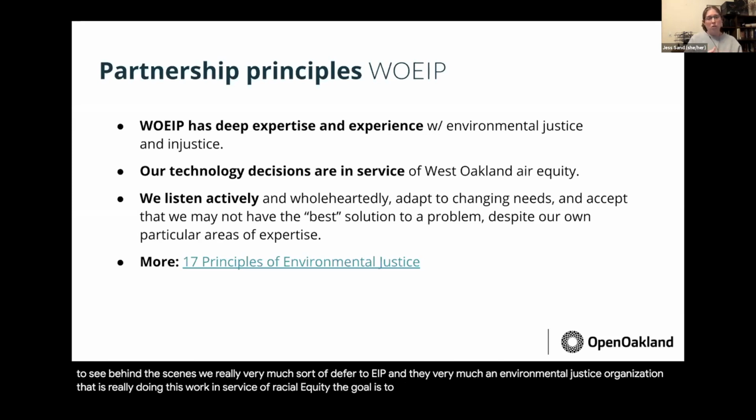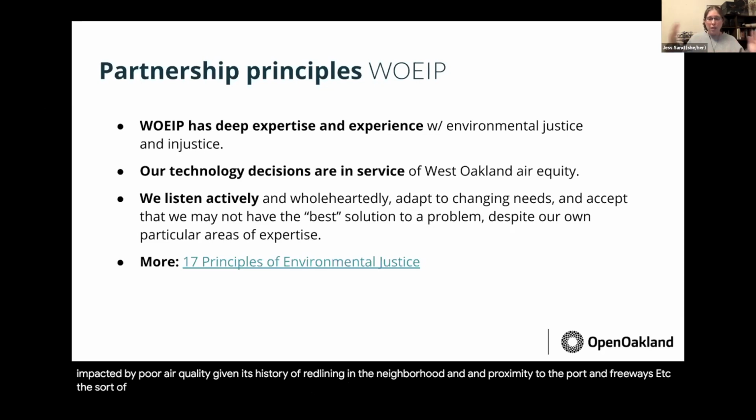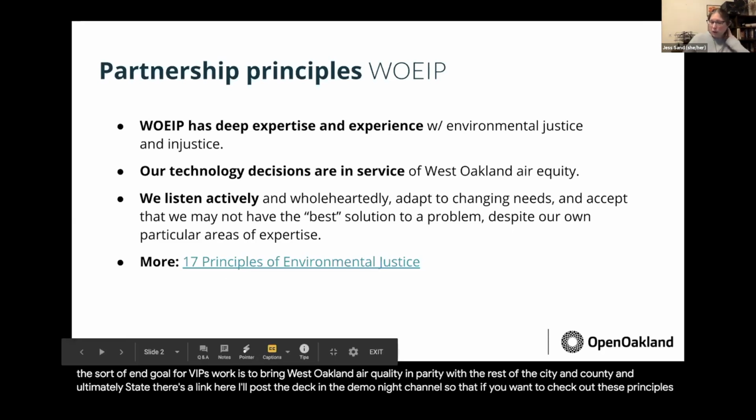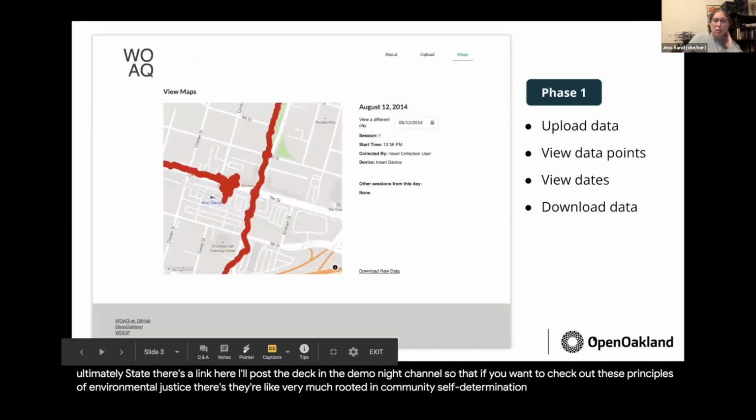The goal is to make sure that West Oakland, which is disproportionately impacted by poor air quality, given its history of redlining in the neighborhood and industrialization and proximity to the port and freeways, et cetera, reaches parity. The end goal for EIP's work is to bring West Oakland's air quality in parity with the rest of the city and county and ultimately state. There's a link here. I'll post the deck in the demo night channel so that if you want to check out these principles of environmental justice, they're very much rooted in community self-determination.